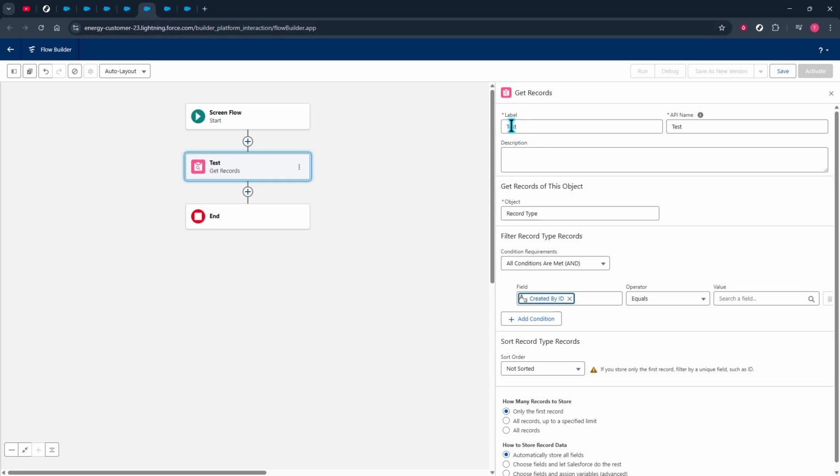If you need to narrow which record types are shown, add conditions that fit your use case. If not, you can leave it broad to return all record types. Save the element to keep your work organized.